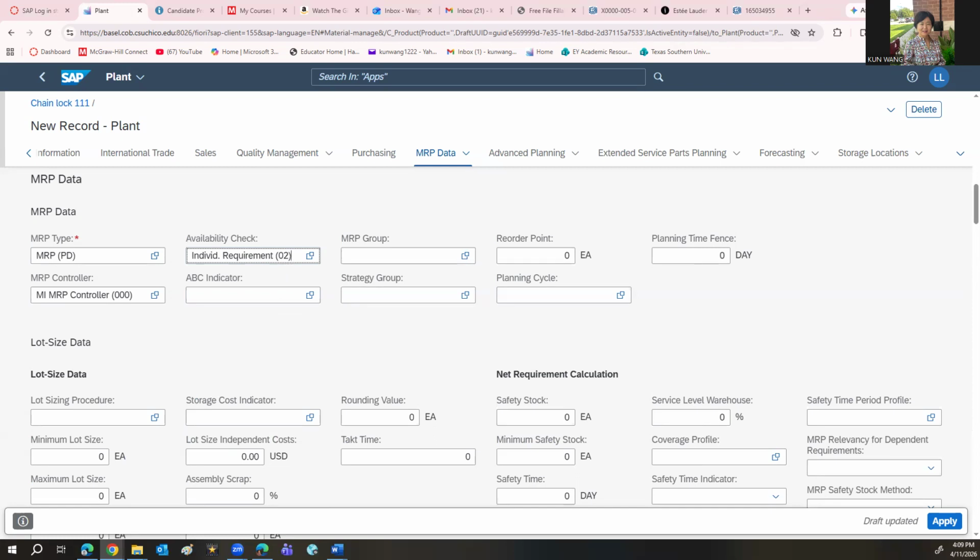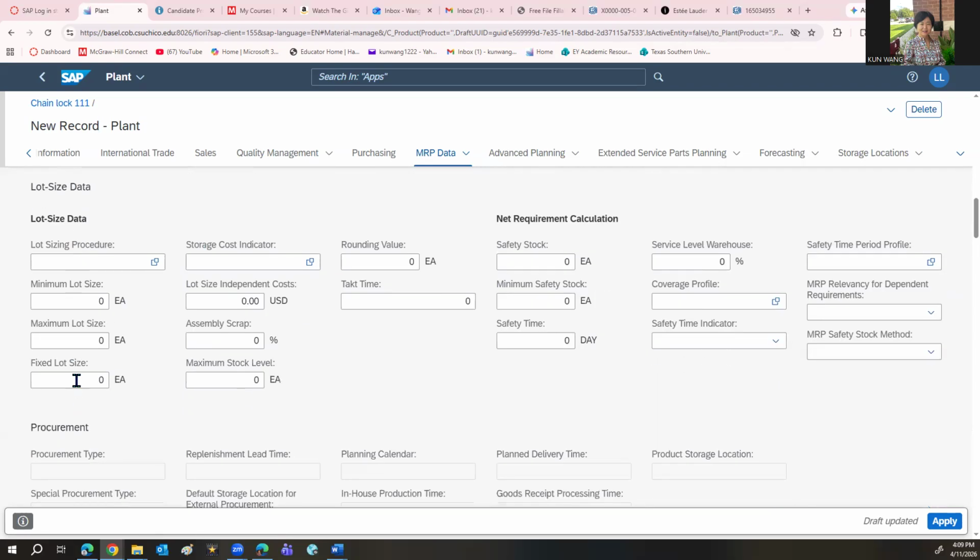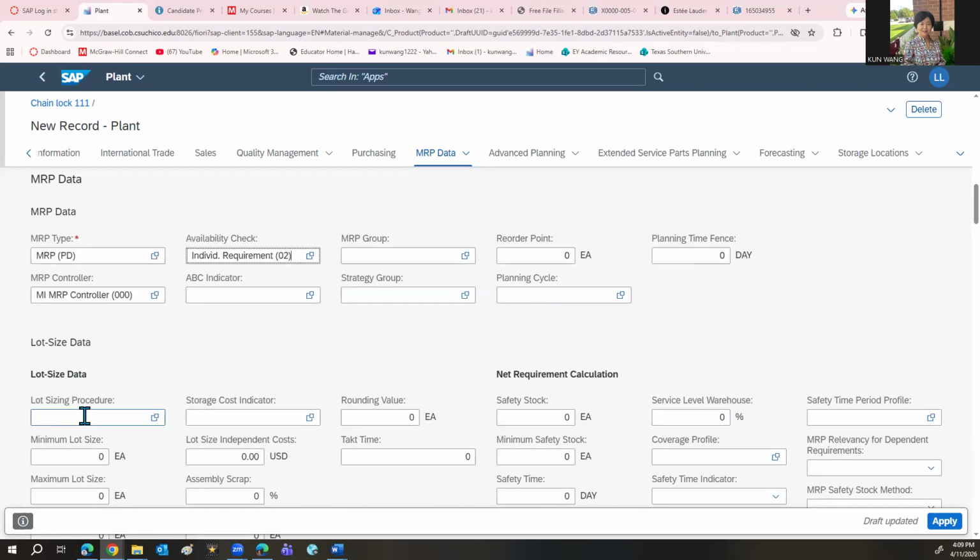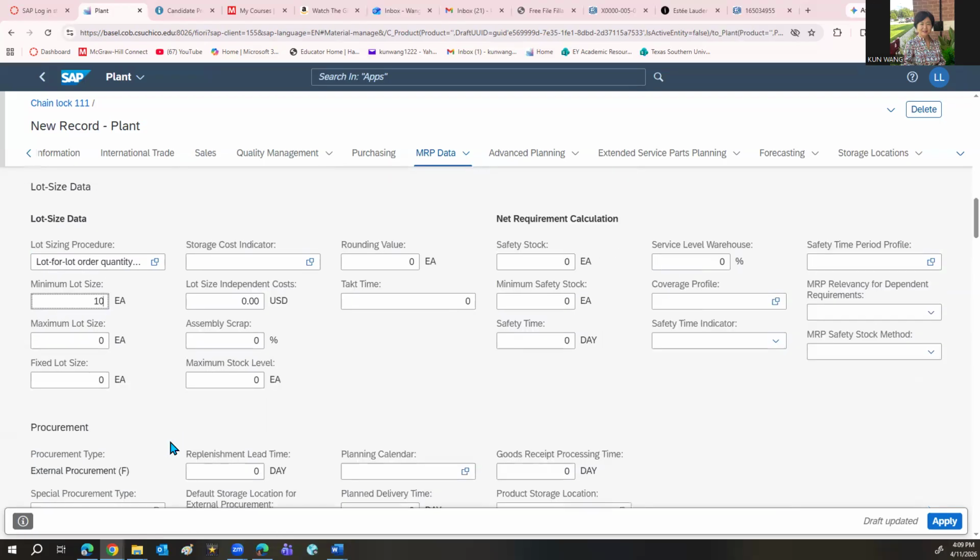And in the lot size here underneath, we choose the lot size procedure EX, lot for lot, order quantities, and minimum 10. They already have a 1 and zeros, so make sure it's 10, not 0, as a minimum lot size, right? So each lot holding the inventory, like warehousing, each lot at least 10, for space management.